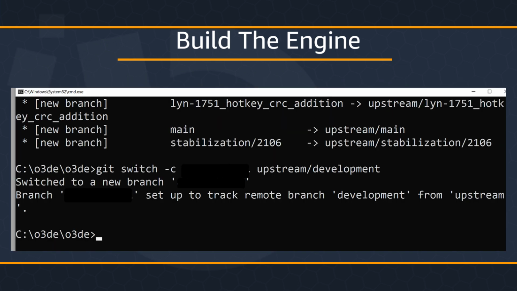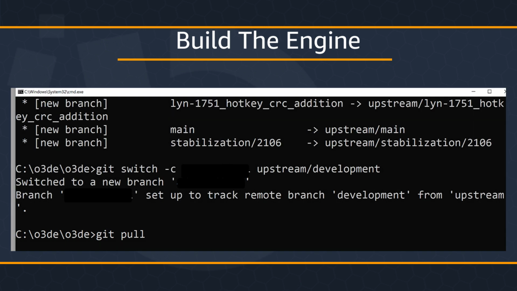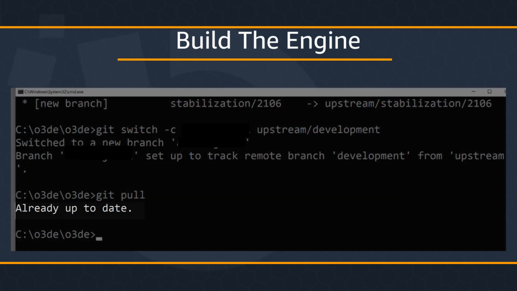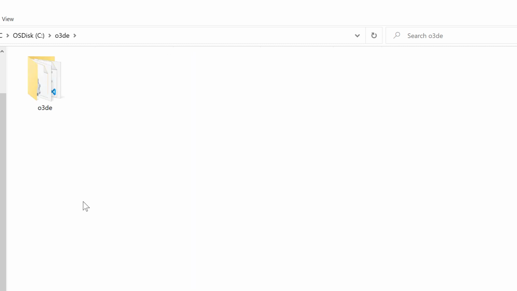Now, for the sake of clarity, whenever you set up to track an upstream branch, you can always use the git pull command whenever you want to sync the latest changes from upstream. Here you can see, after running it, it's signifying that we're already up to date, which we should be since we just pulled. Now that we have a local copy of the O3DE source, you can build the engine, including key tools such as the O3DE asset processor, editor, and project manager.